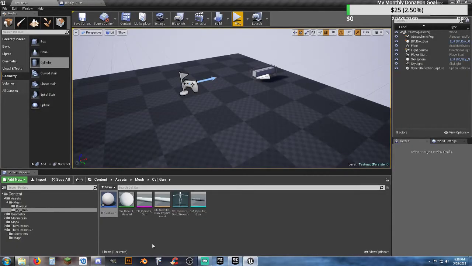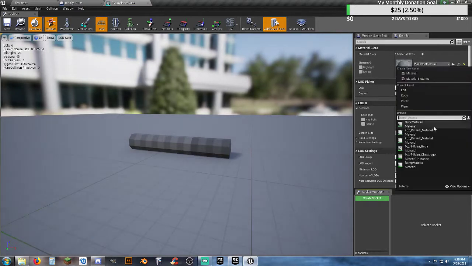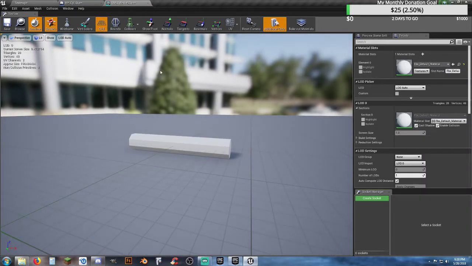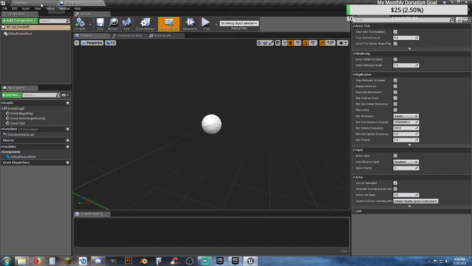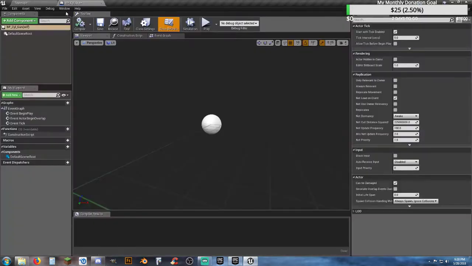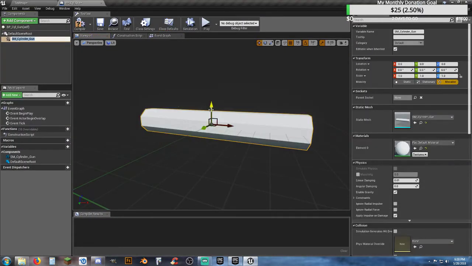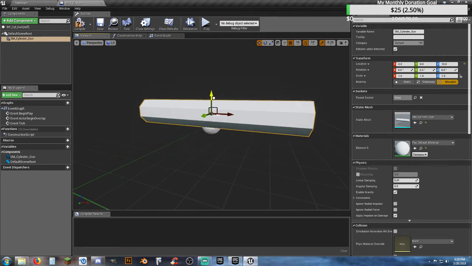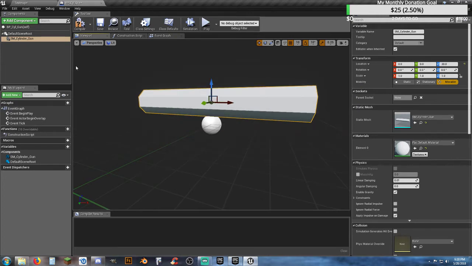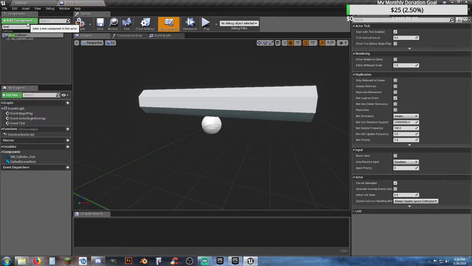So we're going to go ahead and select the static mesh. Let's go ahead and give it its material. Save and close. We don't need a collision on it, so we got it selected. We're going to go ahead and add component, static mesh, and again I'm going to raise it up a little bit. I'm going to add in a box collision.